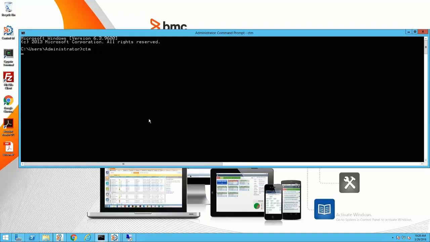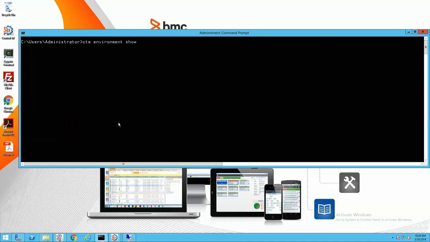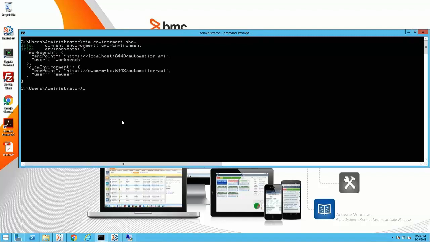To check that, we can type the CTM command, and once it finishes executing, it will show the different options that we have available for this command. You can see it right here. As a best practice, I would recommend taking a look at the environment just to make sure that the correct environment is selected. Let me clear. To do that, let's type CTM environment show and press enter to execute it. It will list my current environment. In my case, for this demo, it is the CWCM environment, and you can see right here the user that I have set up is the EM user.